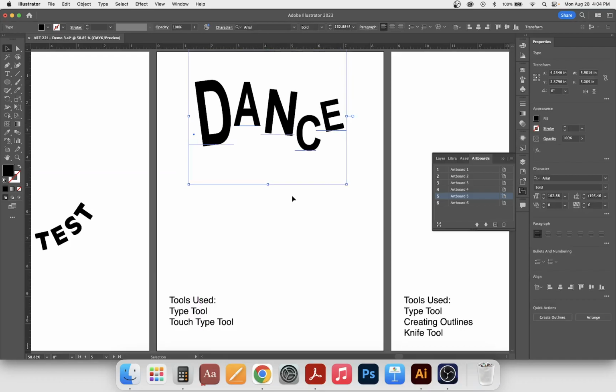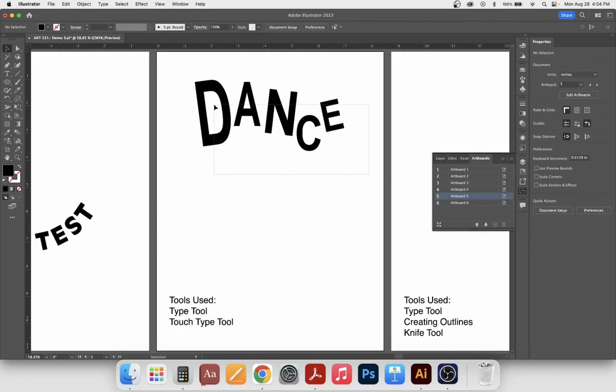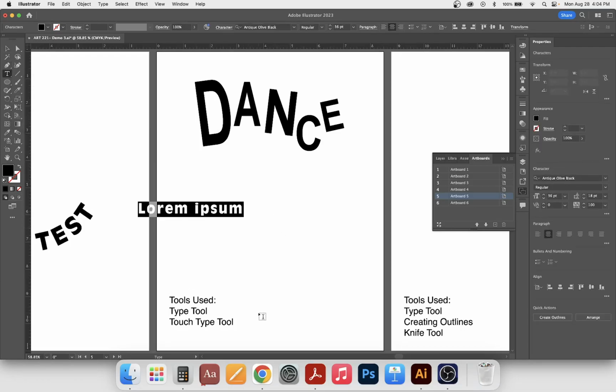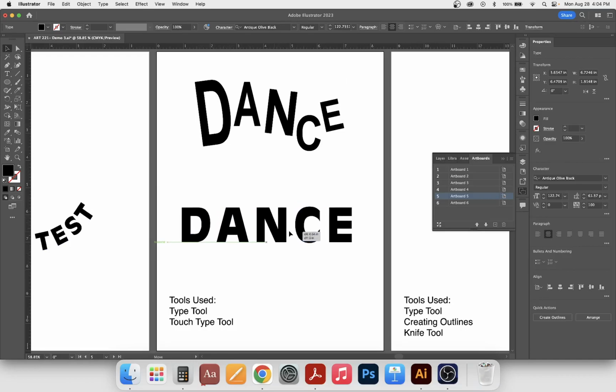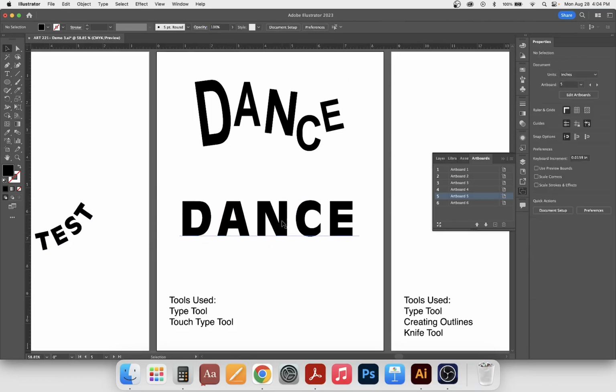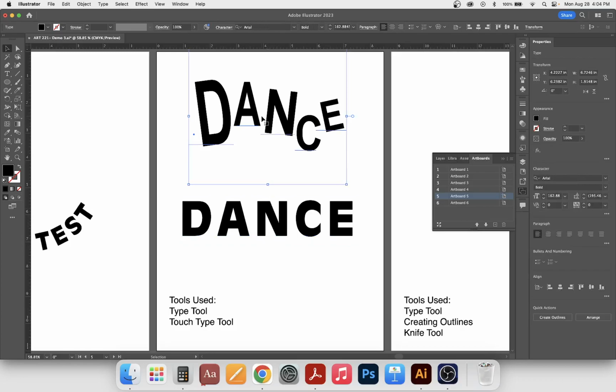It's pretty easy. So this is actually still type. What I'm going to show here is a somewhat new tool. It's only been around for a couple of years now. But let's do this. Let's grab our T for type, and let's write the word dance out. If you want to pick a fun typeface, go for it. But what I'm going to do is take this typeface and make it feel a little bit more energetic. There's a couple different ways of going about it.